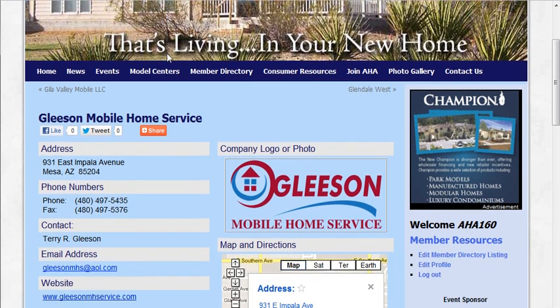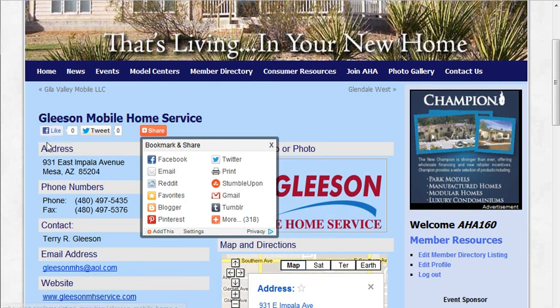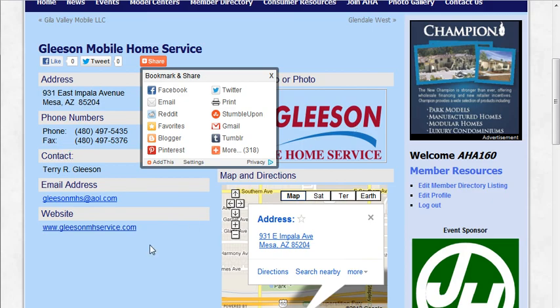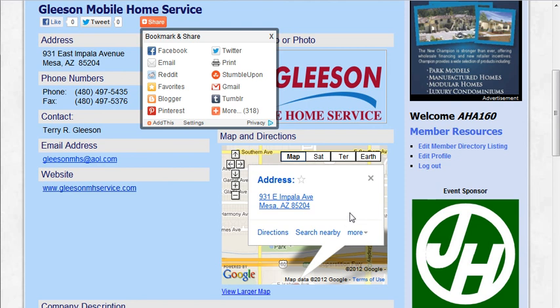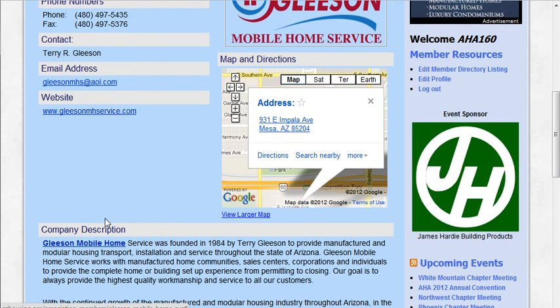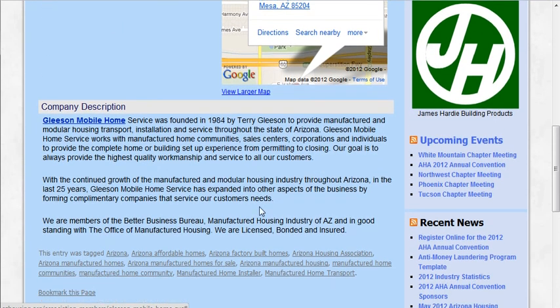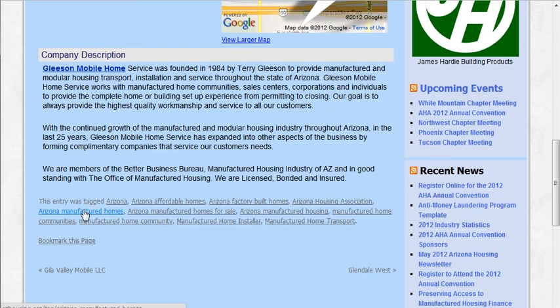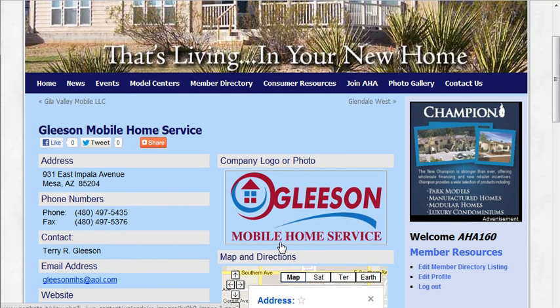And as you can see, we have our listing. There's the logo that we uploaded, the map. All of our information is current, looks good. And here's everything that we added for the description, as well as all of the keywords that we selected in the tagging section at the bottom. So that concludes our directory listing demo.